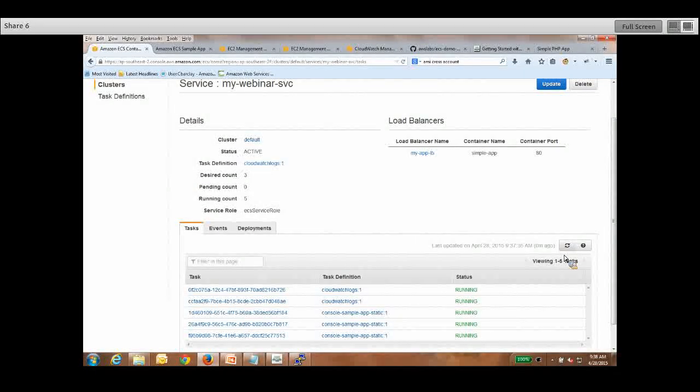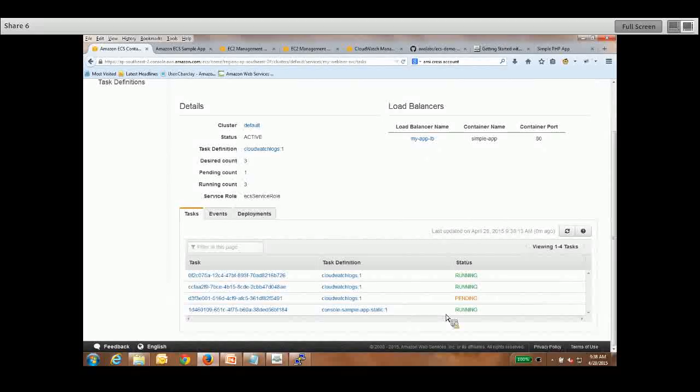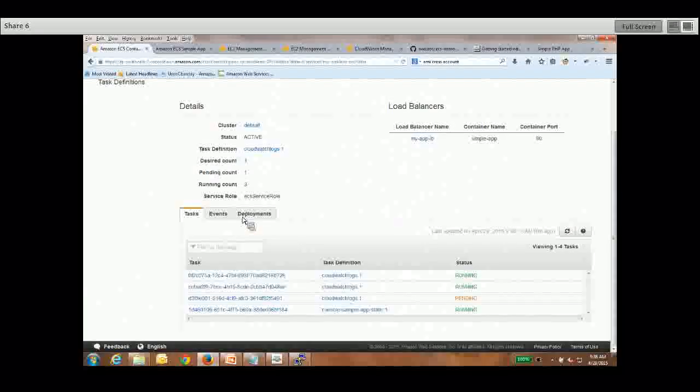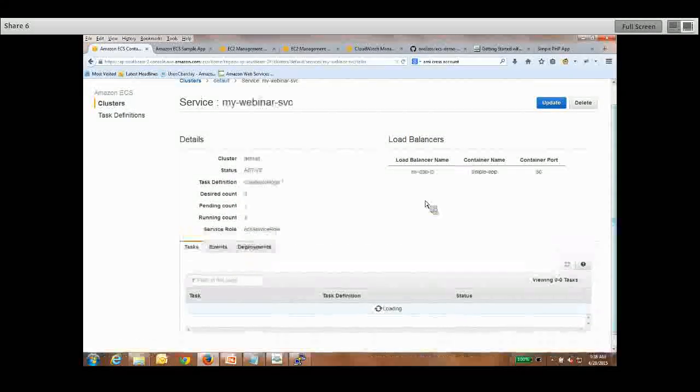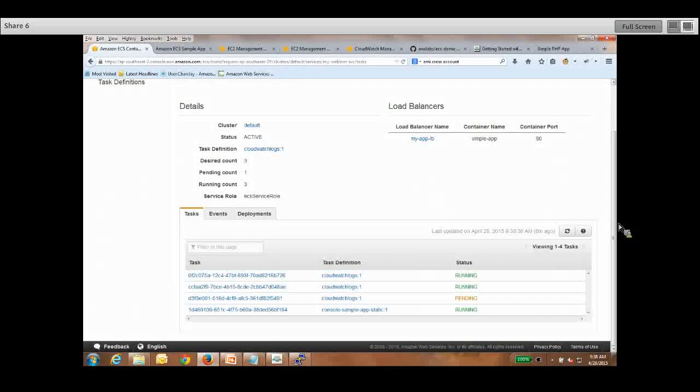We can see now that a couple of the console static apps have been stopped. So we're almost done with this deployment. We can see that it started the last CloudWatch Logs container that I need running. So we still have one running in the old version, and two running in the new, and one that's pending. So this kind of shows you an example of moving from version 1 to version 2.